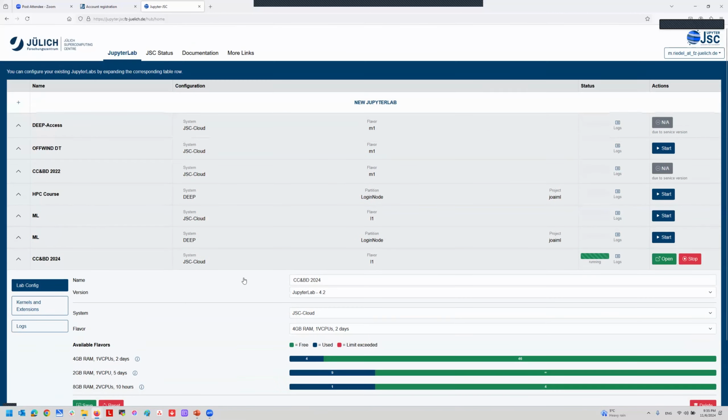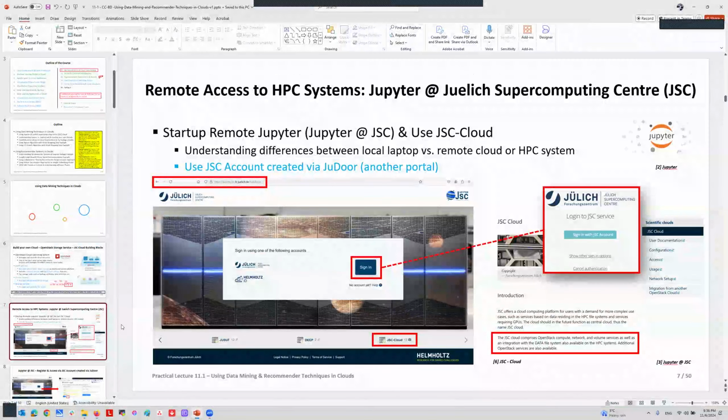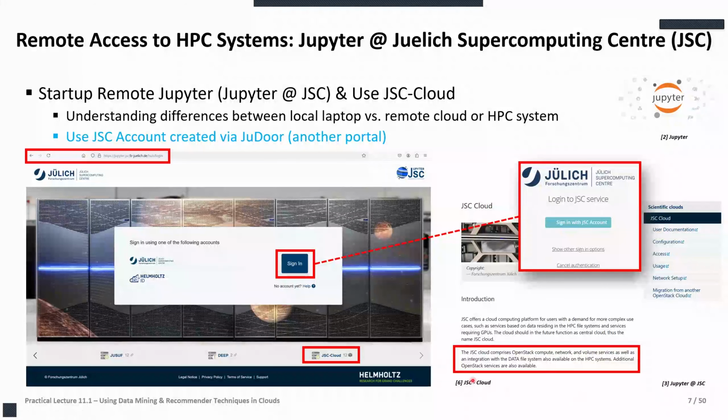Hence, this Jupyter Lab at the Jülich Supercomputing Center is a portal where you can access many different systems. This is all fueled by the OpenStack environment as a front, and of course you have to have the hardware in the back. In the documentation I added for the JSC cloud, you see that as well. The JSC cloud comprises OpenStack compute, network, and volume services, as well as an integration to the data systems and file system that we have in HPC systems, so that you can share data and so on.